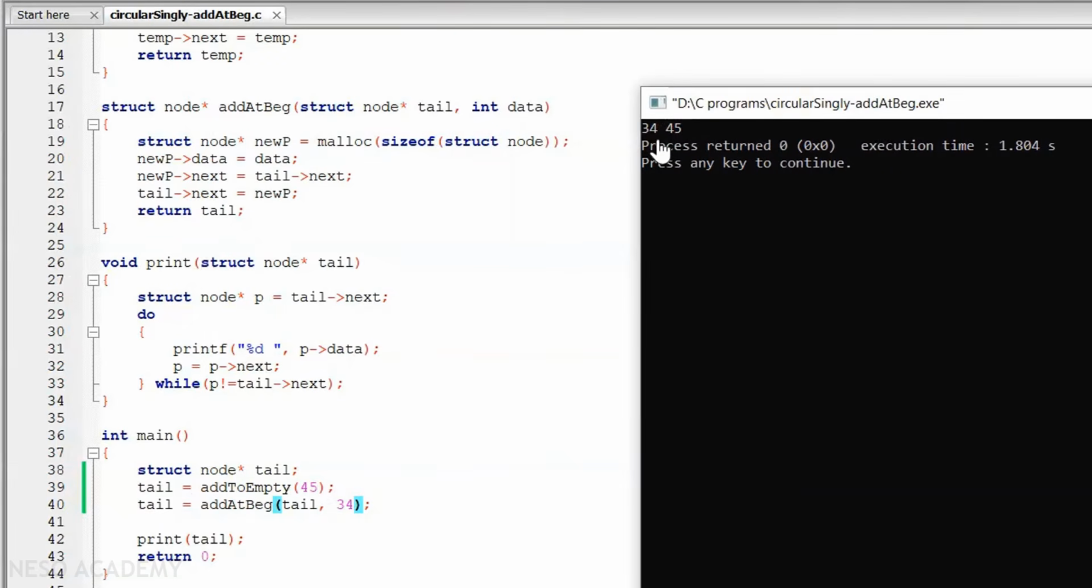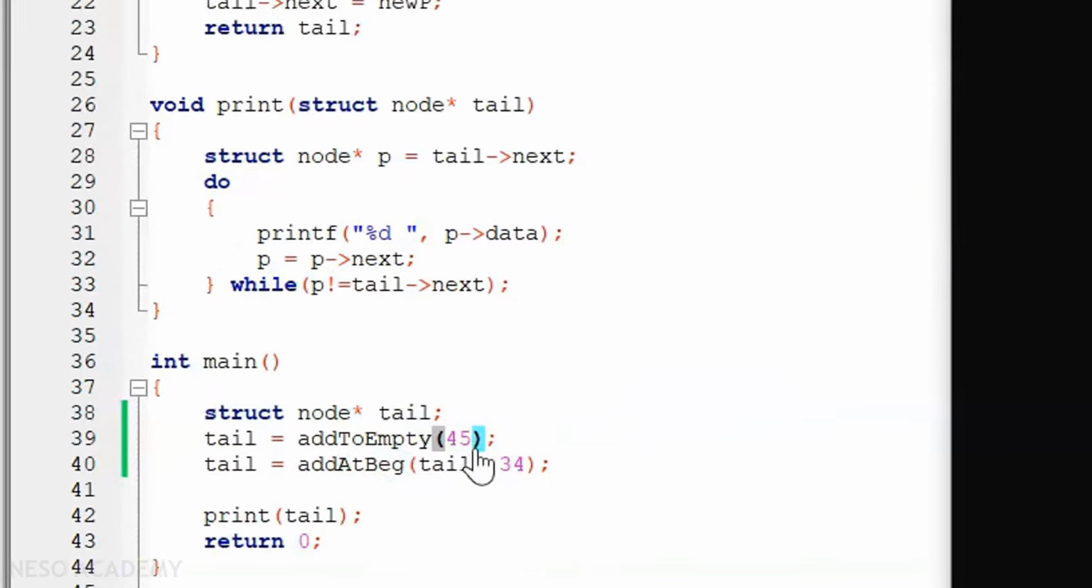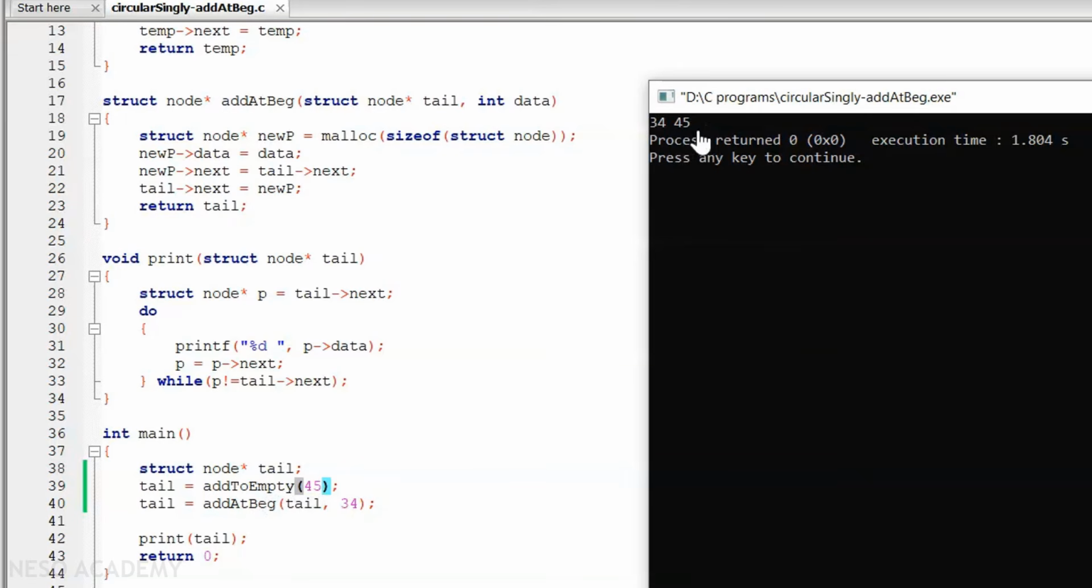You can see over here the output is 34 45, because here you can see that first this function is called. This will create a new node and the data of this node is 45. After this, this function will be called, which will add a new node at the beginning of this particular node, which means 34 is added before 45. Thus the output is 34 and 45, right?